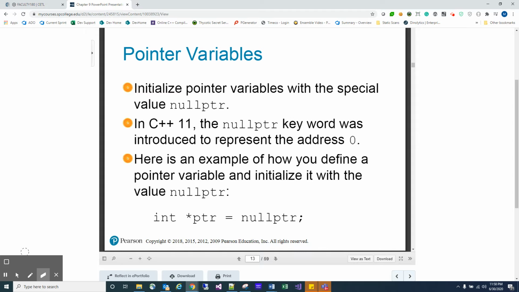But nullptr for us stands for that now in C++11 and up, excuse me. So here's an example of how we would define that pointer variable and initialize it with the value nullptr. We are saying we've got a variable called ptr that will hold an address that points to an int, and right now we're just going to assign a null pointer to it, or basically the address of 0.